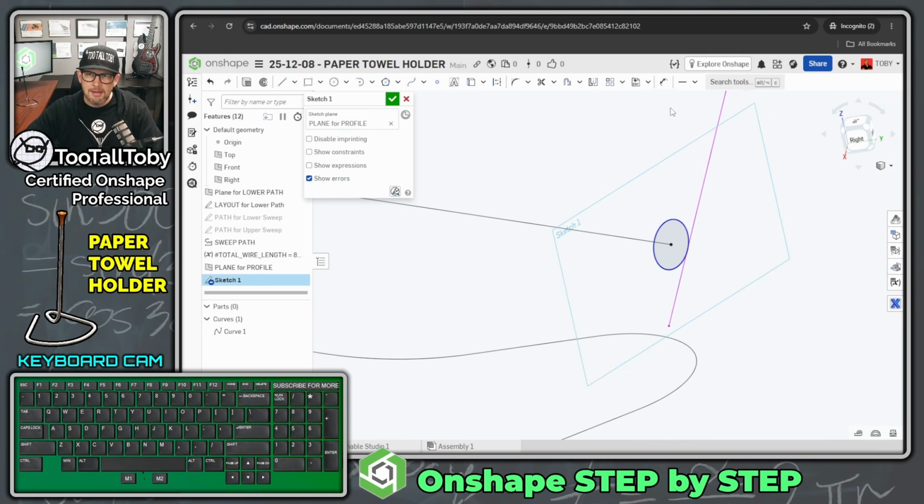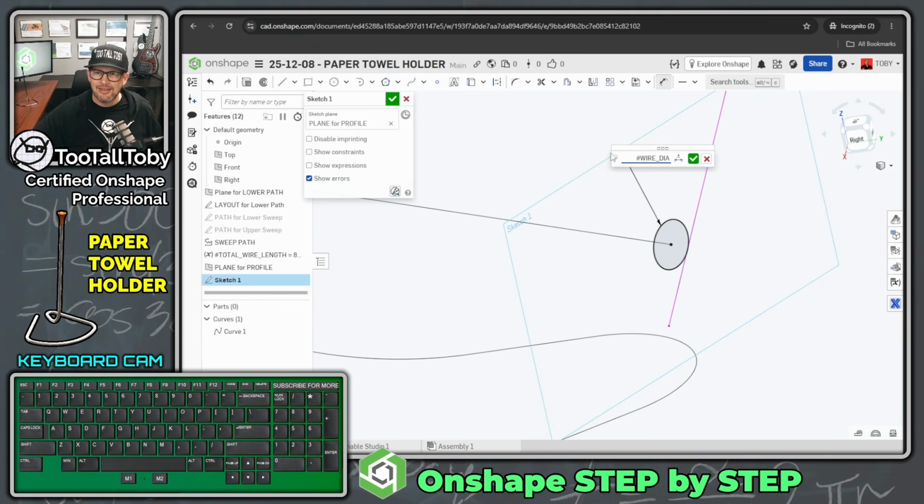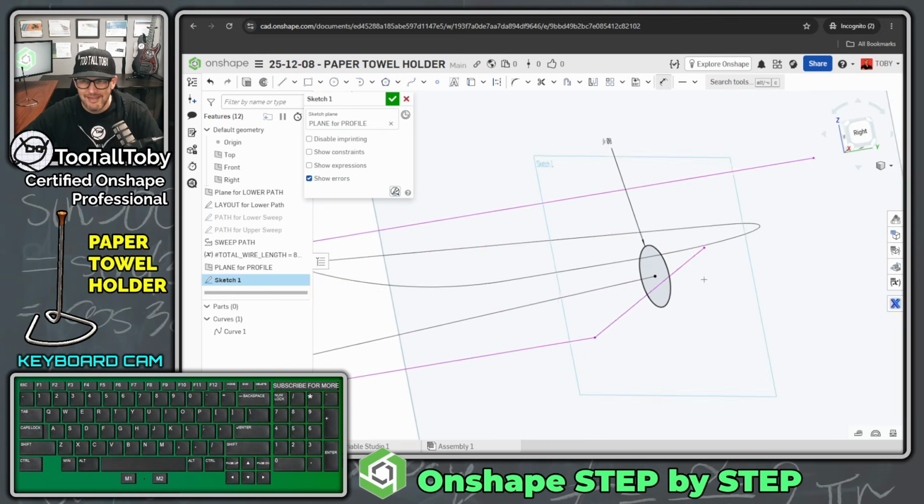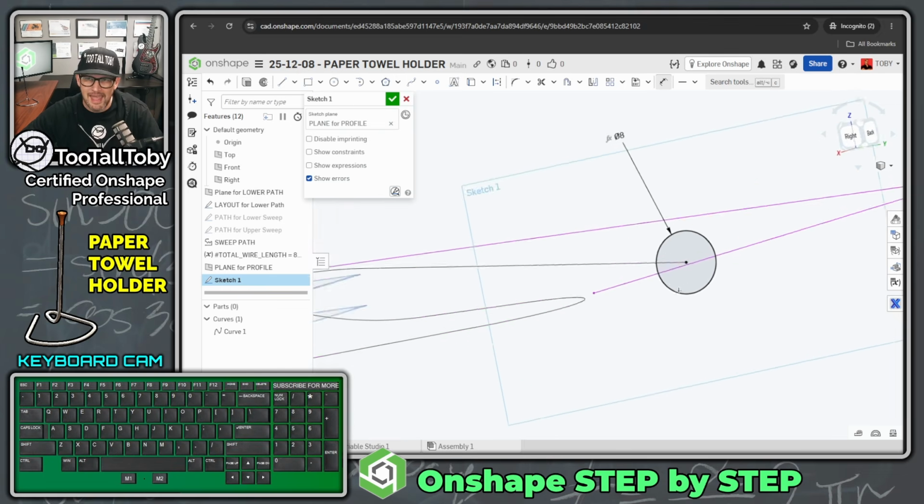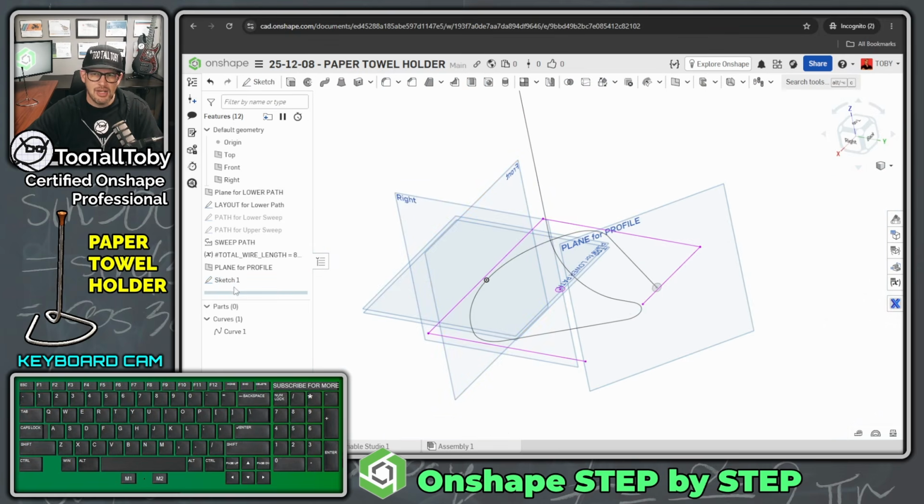And then we're going to add a dimension to that circle. And what is this dimension going to be? It's going to be Shift 3, the hashtag there. And we're going to come down here to wire diameter. Wire diameter, enter, enter. Yes, that is looking good. That is exactly what we wanted there. 8 millimeters for that wire diameter. And now we can exit that sketch and we can rename that sketch to sweep profile.